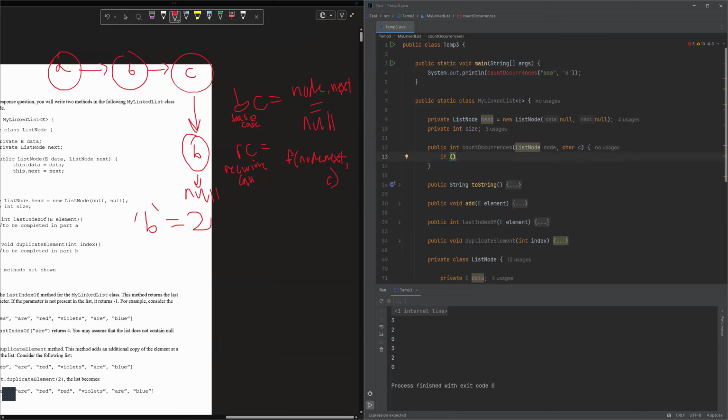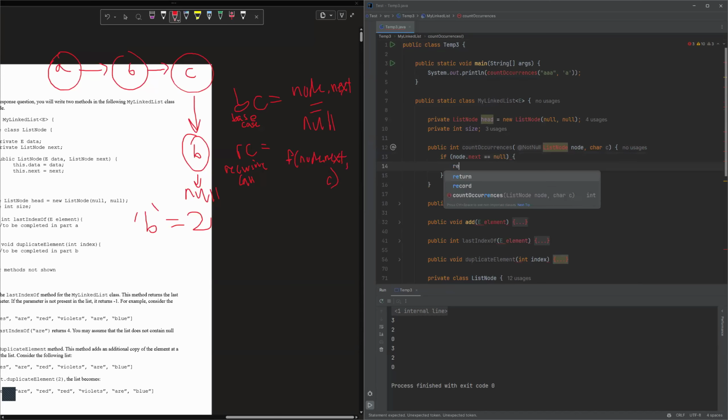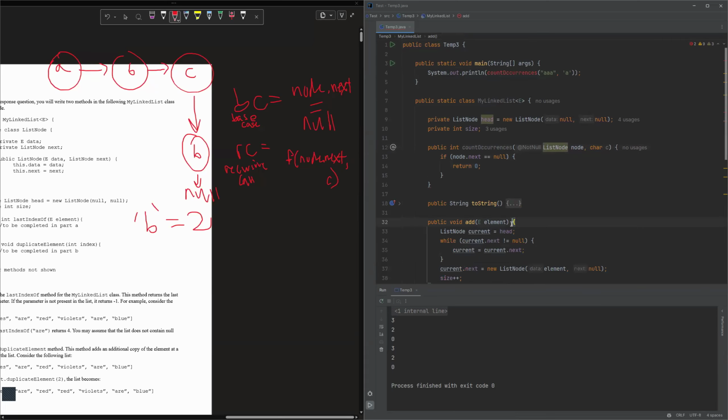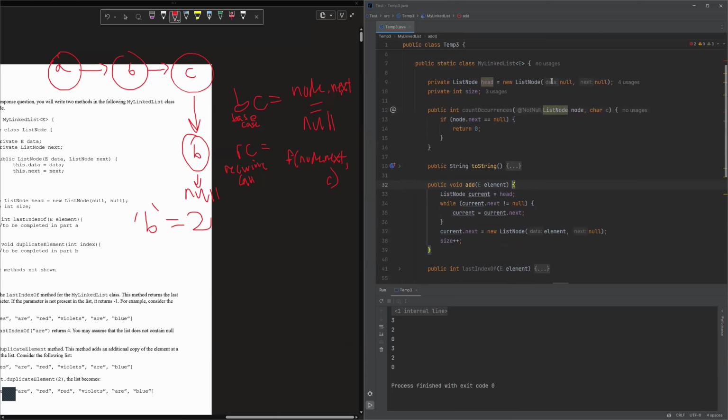So handling our base case, if node dot next is null, return 0. Node could be null. Can it be null? What is our add function? Head is initialized to that, so it should not be null.